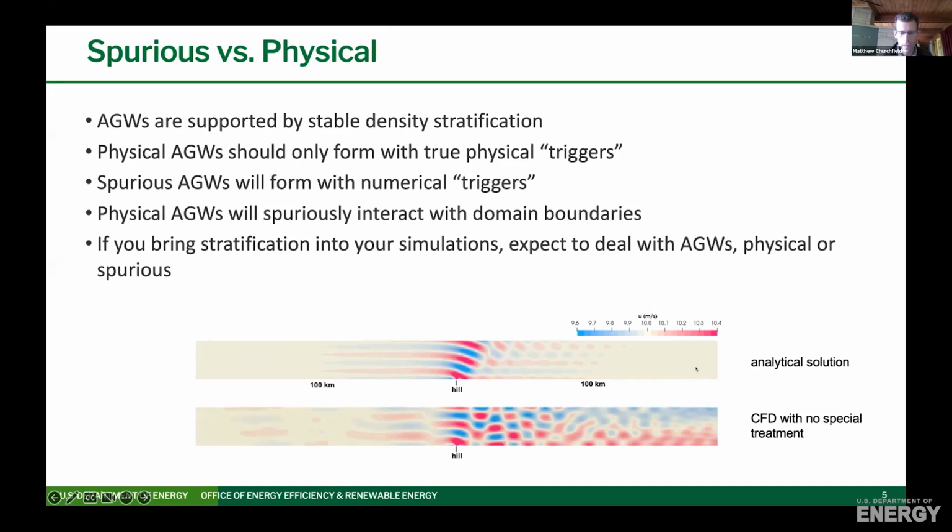Here's a picture of a really simple case that we use to study things, where the flow is from left to right. There's a really small 100 meter tall hill in the center of the domain that acts as a trigger. The temperature is stably stratified and you get gravity waves. The top picture is an analytical solution of what these gravity waves should look like from linearized flow theory. The bottom is what it looks like if you do CFD with no special treatment, and the waves bounce off the domain boundaries and create a real mess.